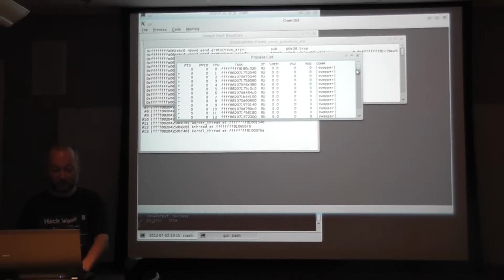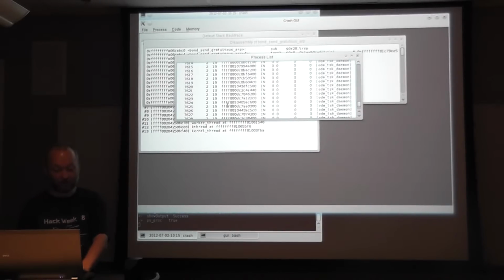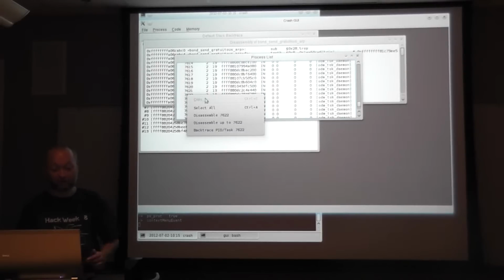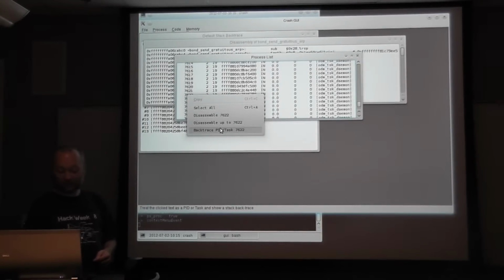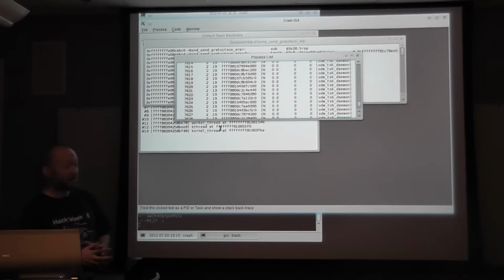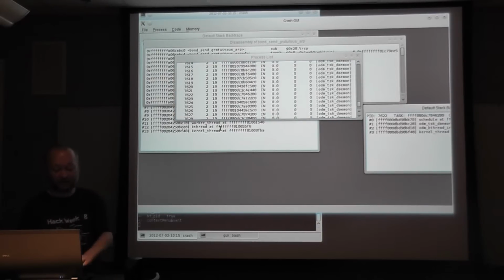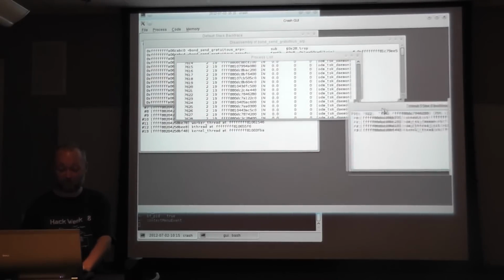So let's say we were interested in a backtrace of PID 7622, chosen at random. Since the number looks like a PID, the context menu this time shows us the option to backtrace PID or task 7622, which I'll go ahead and do. It'll take a moment because sometimes these backtraces take a little bit of time. And it will take an even longer moment than I expected. Still running the backtrace, I can see my diagnostic text, and it was showing me that it was just slow.